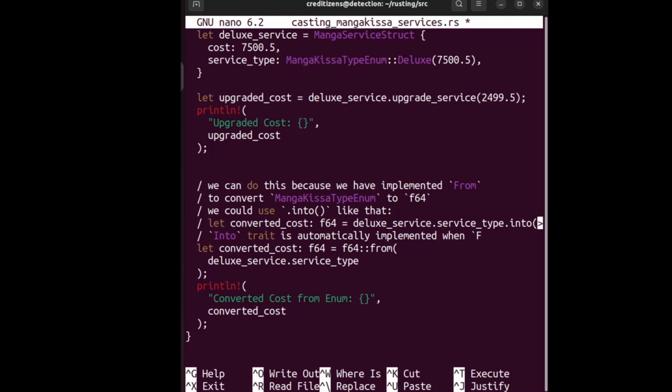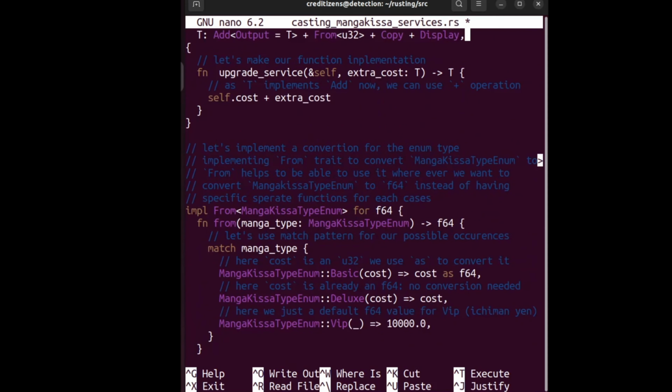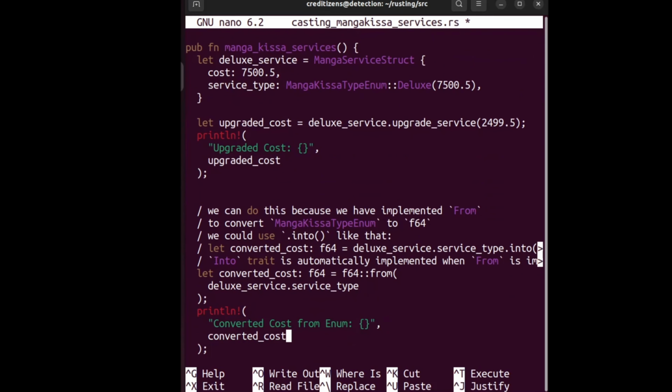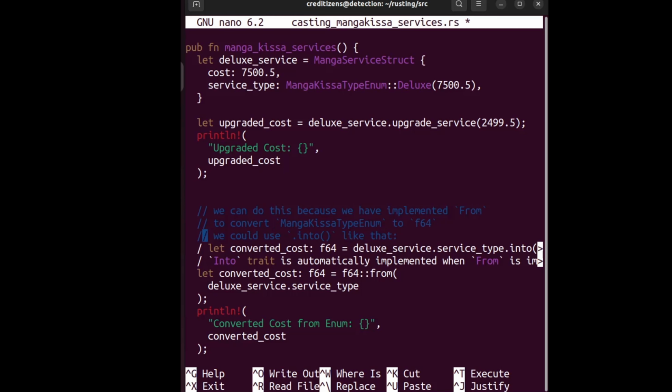Okay, so the into trait is automatically implemented when from is implemented. So because we implemented from U32, here we got the into trait automatically available to us. We can use it.